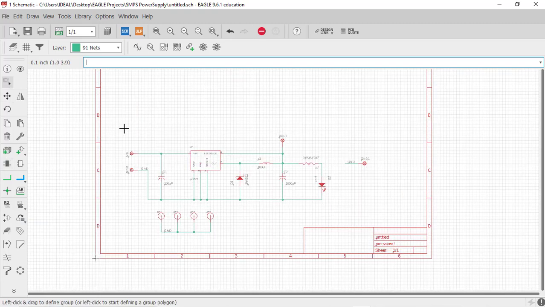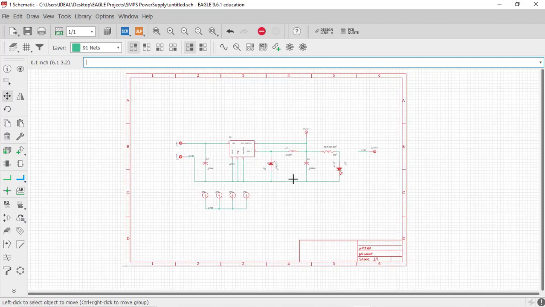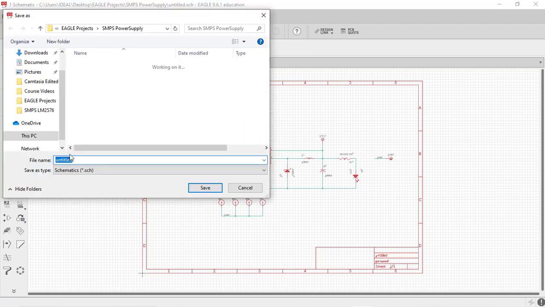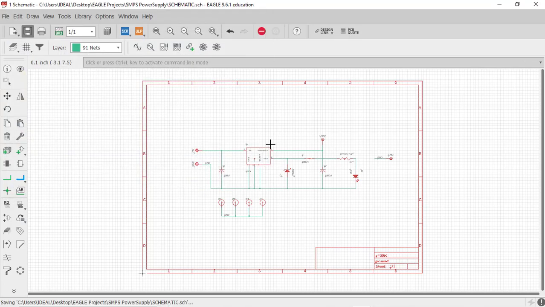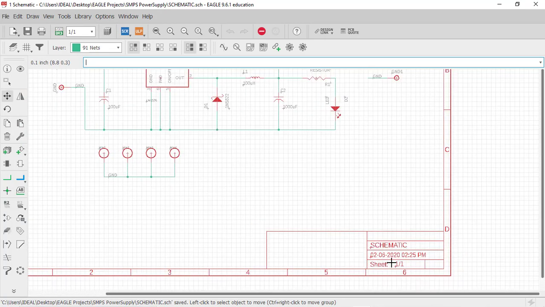So click on group, select everything, move, right click, move group, and place it at center, and save it. Give name schematic, OK, or save. So schematic is saved.